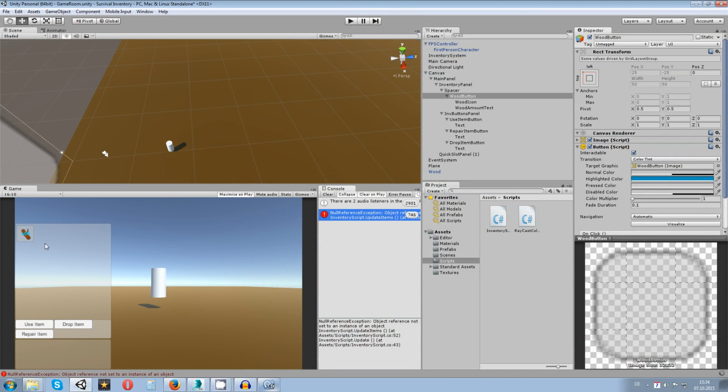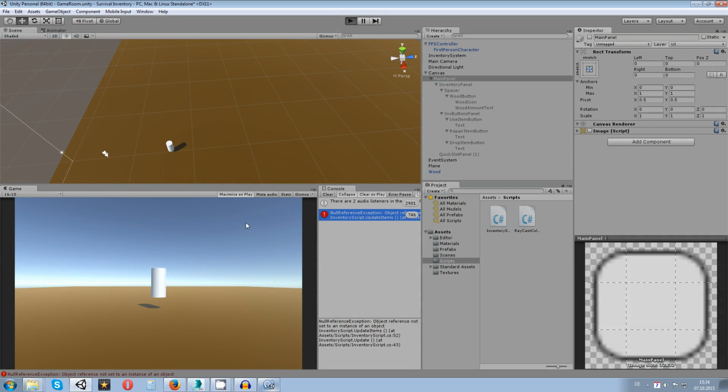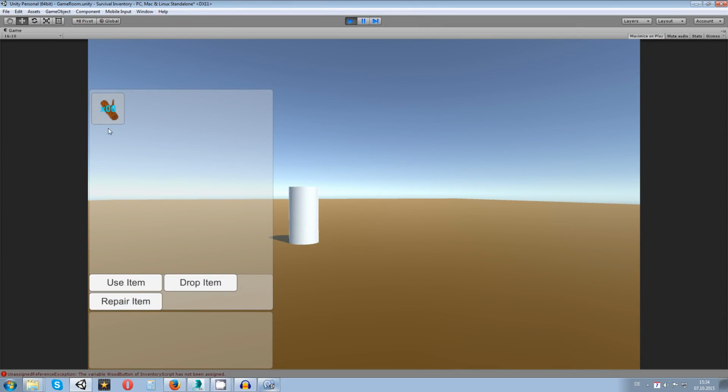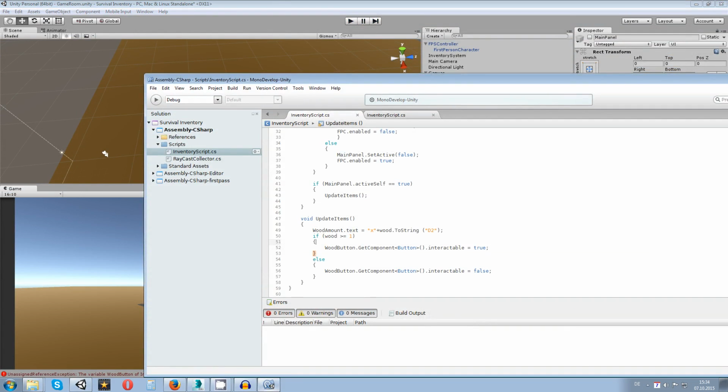Also, the inventory did show and we were able to move just because the main panel in the beginning was active. So when I now press I again, everything is like it is, but the problem is it's still interactable. So I need to check what's wrong here, and we'll be back in a second.